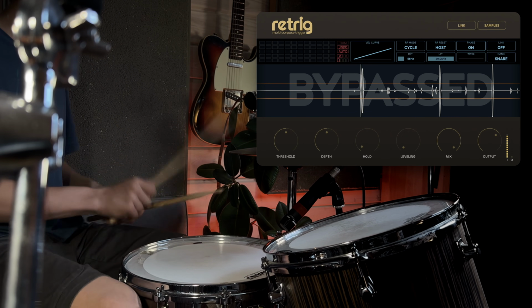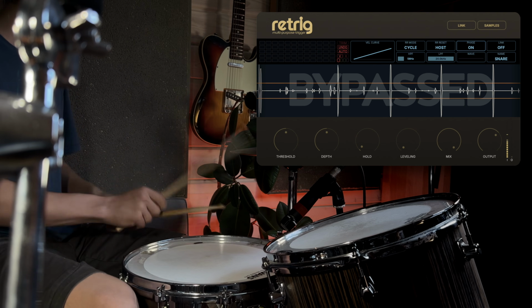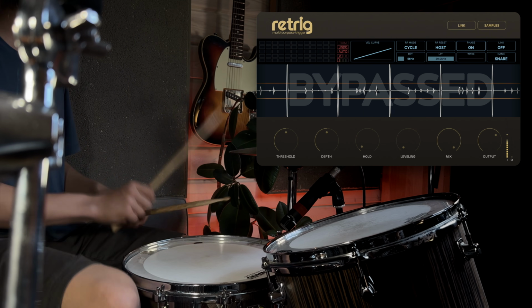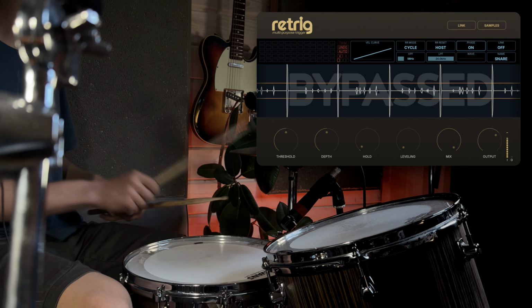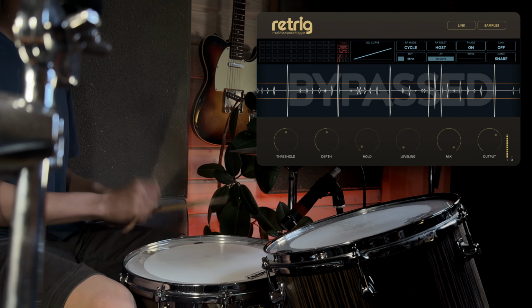Let's start with a raw snare track and a completely empty instance of Retrig. The goal here is not just to replace the snare with samples, but to make the snare stronger while keeping the drummer's original dynamics, including the ghost notes.